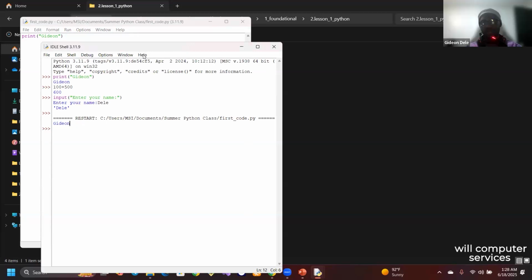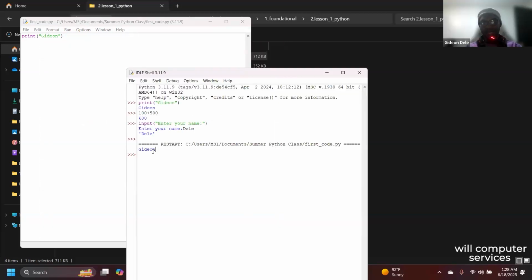Gideon has been printed out, which is coming out right now. I didn't have to type it out, I didn't have to write it on the Python shell itself. I had written it in a file. I run the file and the output showed in the Python shell. So that's just how you come up with your programs.